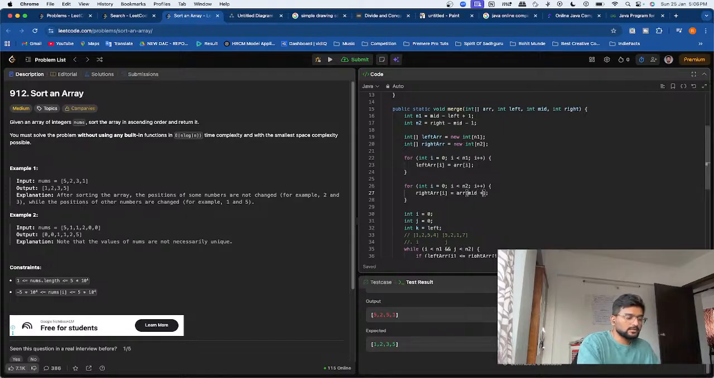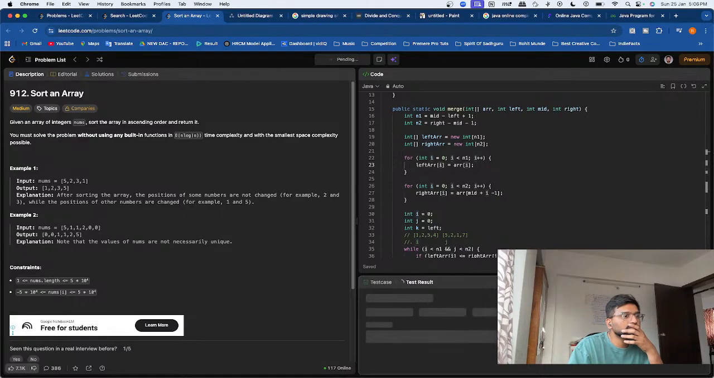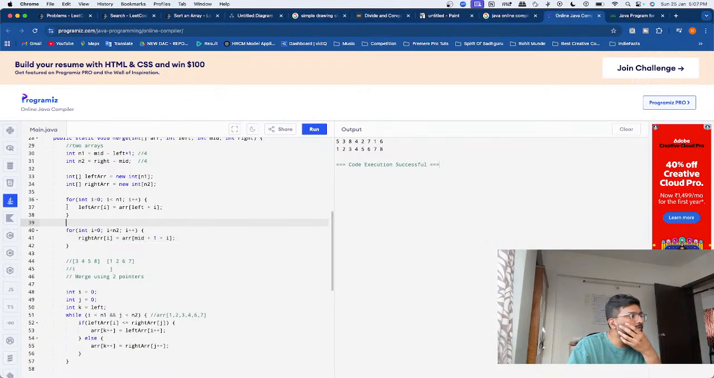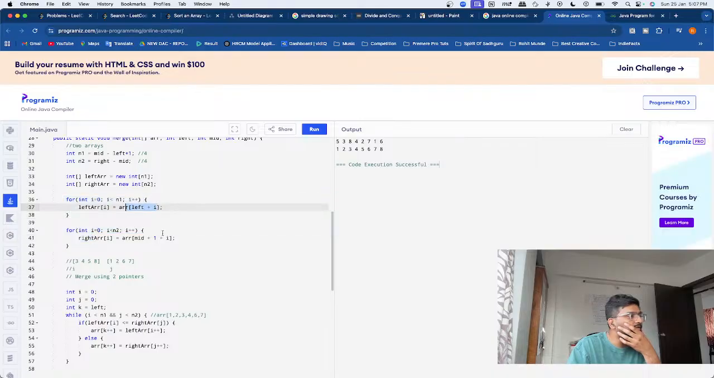Mid plus I minus 1. This is something, left array. Again, I'm off. I was confused in this logic in the morning as well. This logic left and this right. I just wrote it. That means I'm not able to recall it at all. That means I skipped it while understanding this.